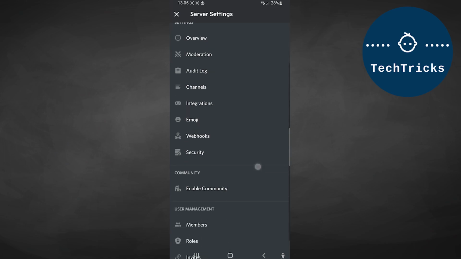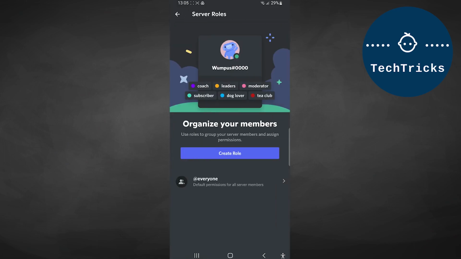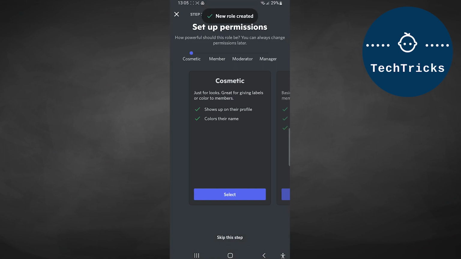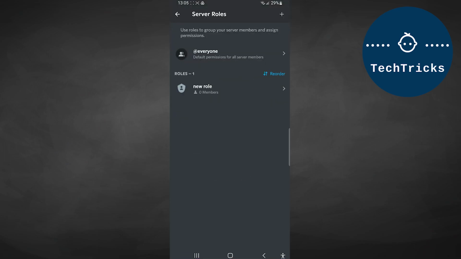In the settings option, you have to scroll down and go to roles option, and in the roles option there is an option of create role. I can create whatever role, I can name it, I can do whatever step I want, and I have to select it, and then I have to select the member I want to give the role, and then I can finish it. This is how I can make Discord roles on mobile.